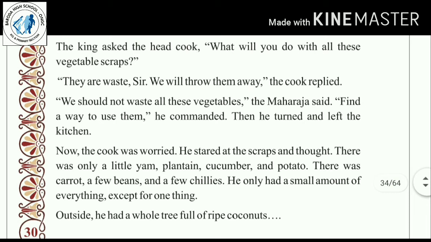Now the cook was worried. He stared at the scraps and thought. There was only a little yam, plantain, cucumber, and potato. There was a carrot, a few beans, and a few chilies. He only had a small amount of everything except for one thing. Outside, he had a whole tree full of ripe coconuts.